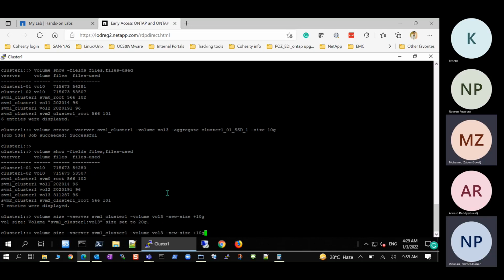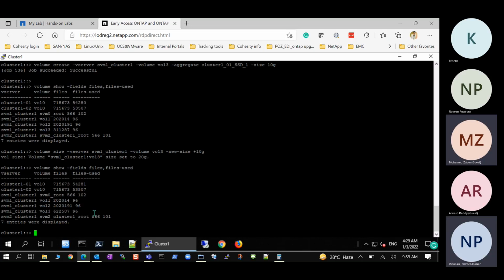Okay. Now let's check the inode count. See, it got increased, it got doubled, right? 31,000 to 62,000. Why? 6 lakh, sorry. Why? Because as I increase the size of the volume, I'll get inodes as well. Okay. These are the two ways to increase the inodes.